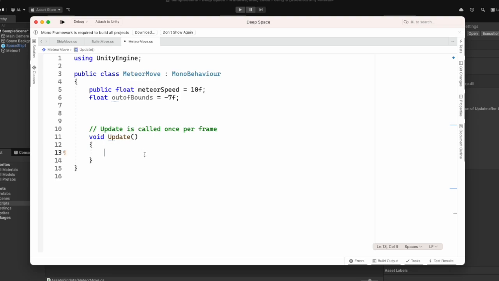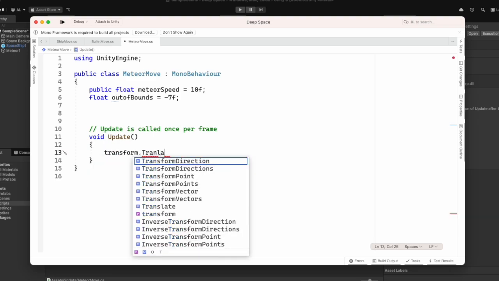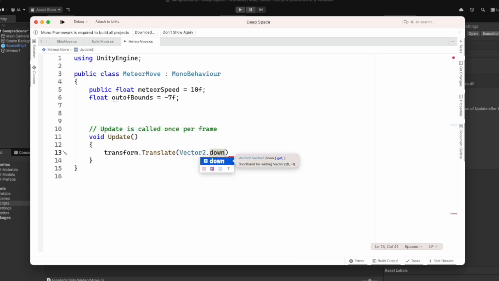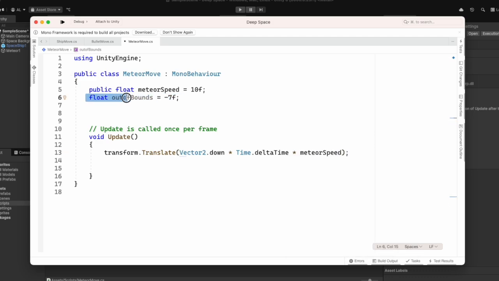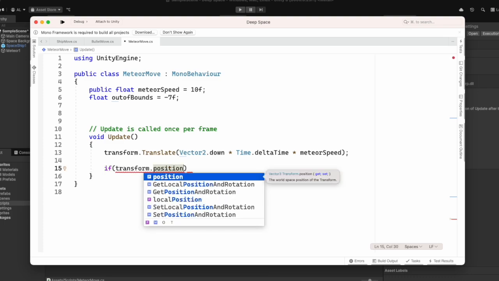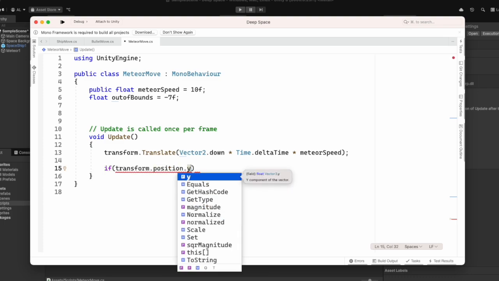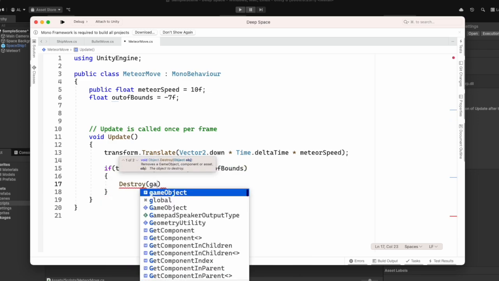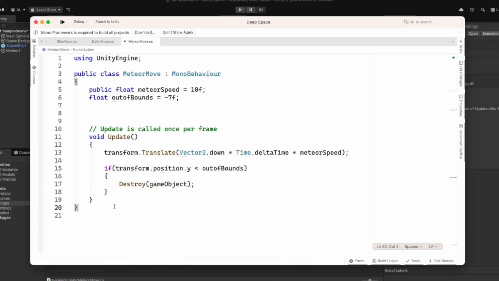Inside of the Update, we'll do a transform.Translate where we will move the meteors down using Vector2.down times Time.deltaTime and the meteor speed. Now let's set some logic for what happens if we go out of bounds. So let's start with an if statement where if our Y position is less than out of bounds, then we want to destroy the game object.